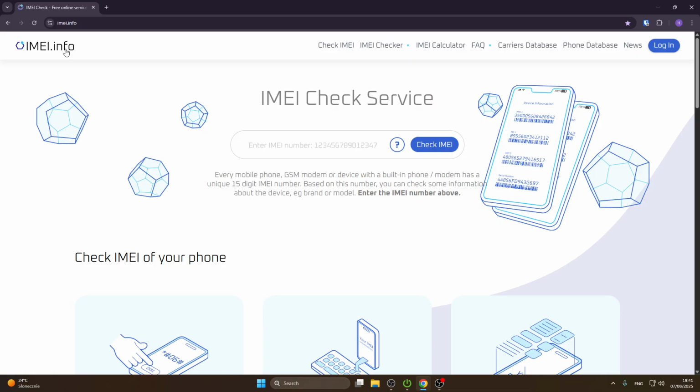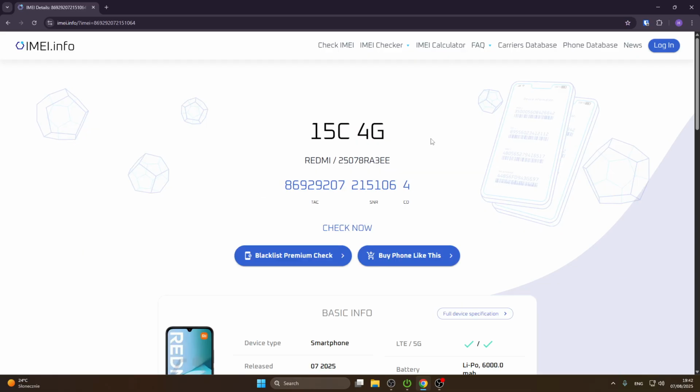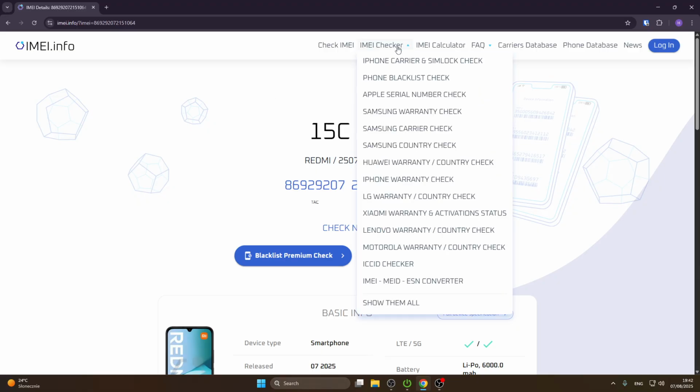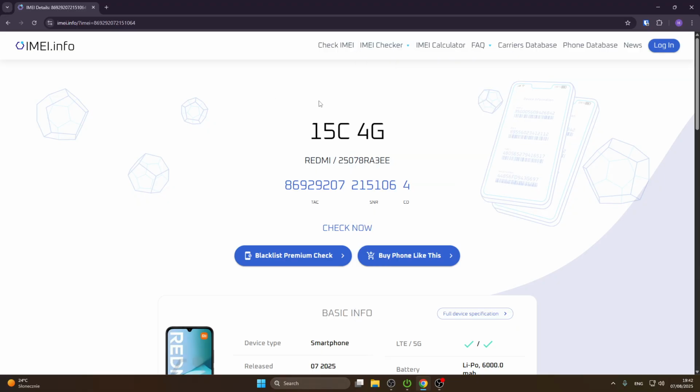Alright, so let's begin. As you can see, we are on the IMEI info page, just like always on this channel, and now we need to type in here our IMEI number. Once it's done, we need to click on check IMEI. As you can see now, our Redmi 15C pops out.